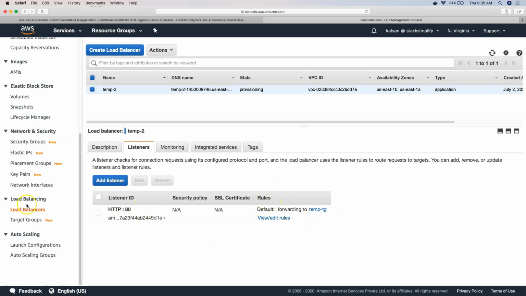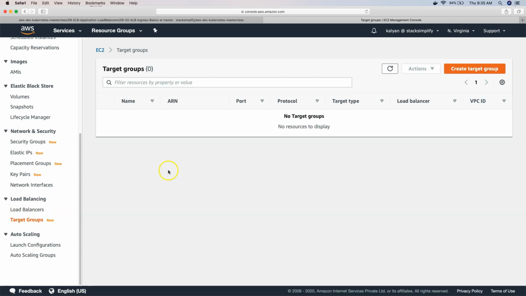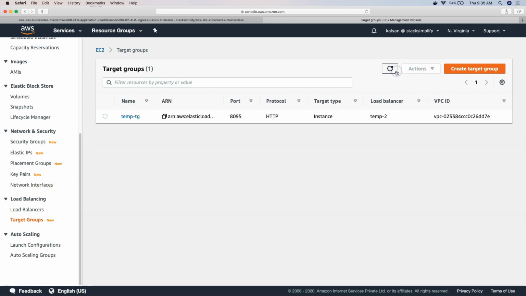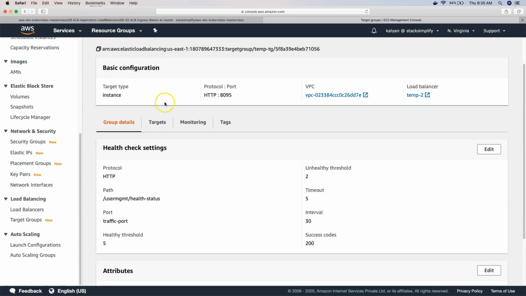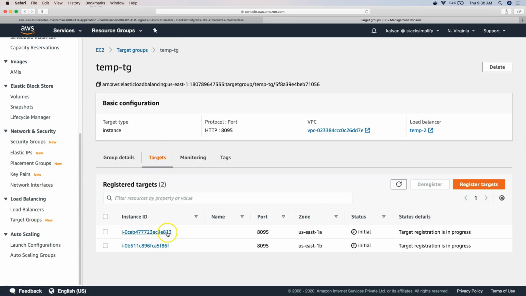Now one more important thing here is target groups, which will have the backend information. We have created a temp TG, and inside it, in targets, you will have the backend information. Both instances are registered with port 8095. In our case it is going to be a dynamic node port, whatever we get here, with the same EC2 worker node instances.